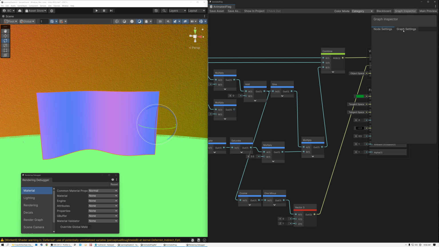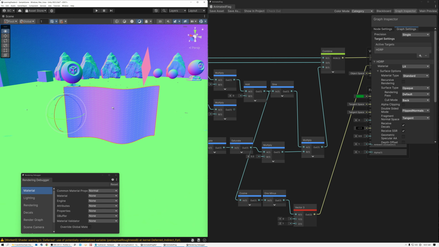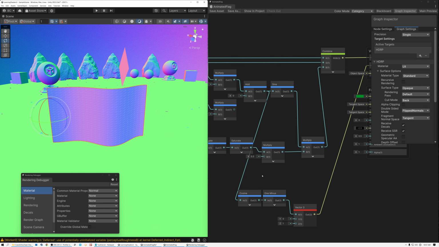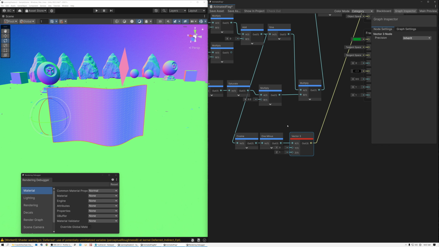So I'm going to open a graph inspector and go to graph settings and come down here to double-sided mode. Right now it's just set to enabled, but if I drop this down, I can pick flipped normals. And what this is going to do for us is invert the normal on the opposite side of the flag. So when we're on this side of the flag, we've got normals that are pointing toward us this direction. And when we're on this side of the flag, now we have normals that are pointing toward us in this direction.